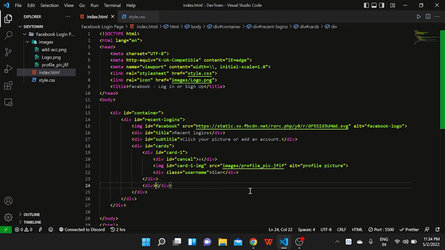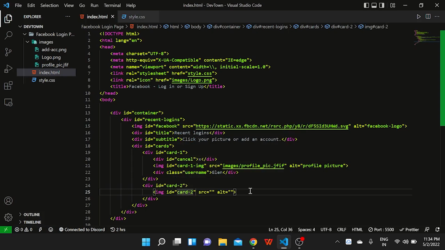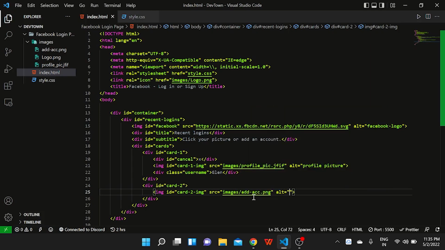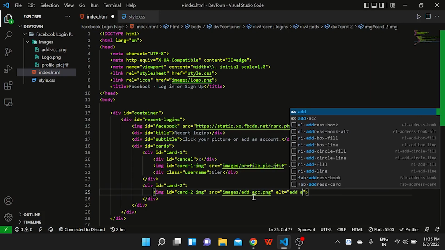Now let's create the second card, which we are going to be calling card 2. We'll follow a similar procedure here. We'll add the image for the second card and we'll give this the ID as card 2 image, and alt as add account.